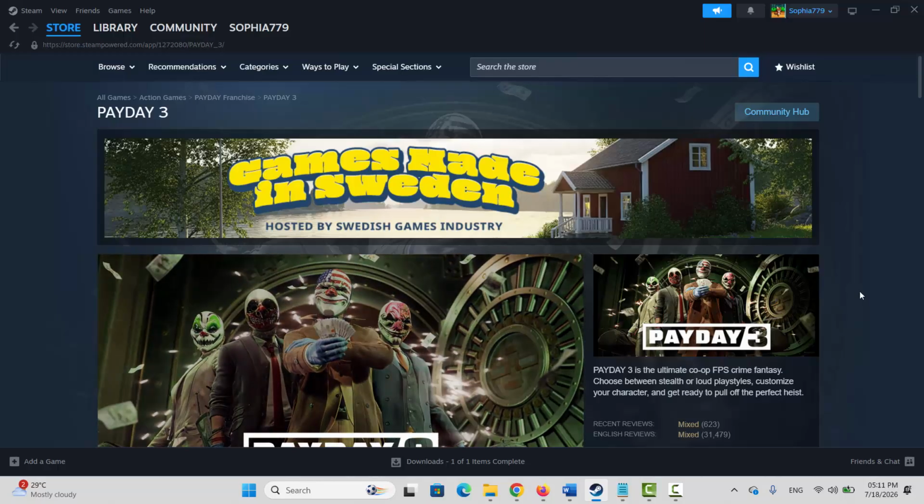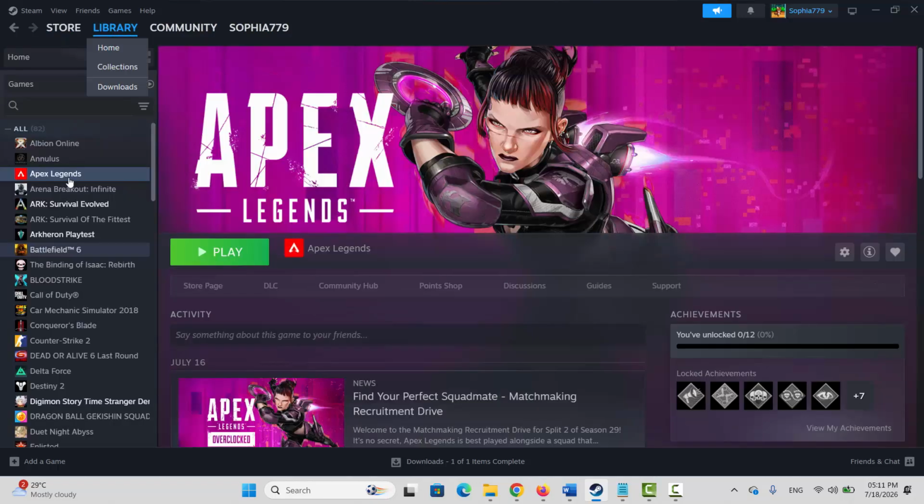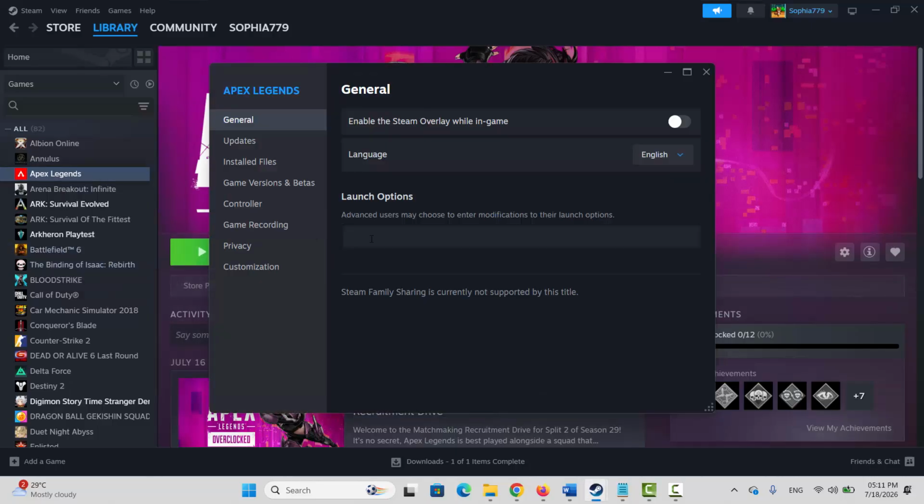If not, next is to modify launch option. For that, go to Steam, under library section, select your game. Here I am showing an example. Now right click on it, click on properties. Under general, here you have to type -dx11 and then try to launch the game and check if it's working.